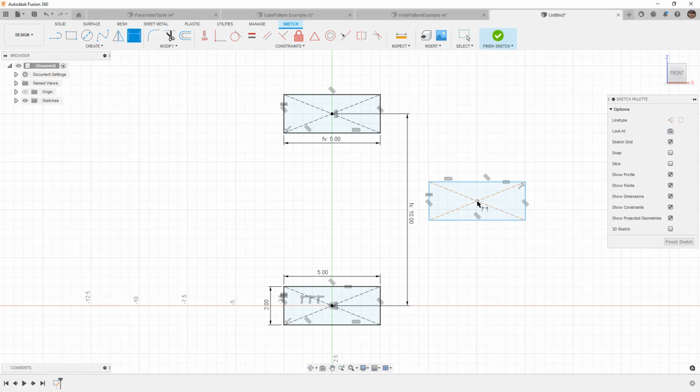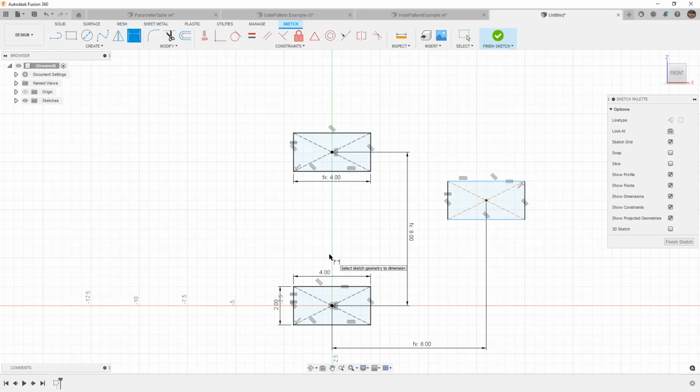I want to make sure that this to this distance, the horizontal distance, is going to be double the width. So what I'm going to do is I'm going to select this, I'm going to apply a horizontal distance. I'm going to select this value and multiply it times 2. So again, it's going to stay double that distance away. If I reduce this to 4, you can see everything moves in.